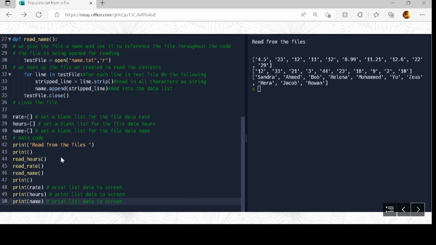And then we have read name, which is up here. Again, we've got test file equals open name.txt for reading. Then for each line in this file, name.txt, get the line and take out all the white space, so we've got line.strip, and stick it inside this variable called stripped line. And then append it to the name list, so name.append stripped line. It adds the data that we've taken from the file and sticks it inside the name list. And it keeps going round and round until the full file has been read and the list has been populated.